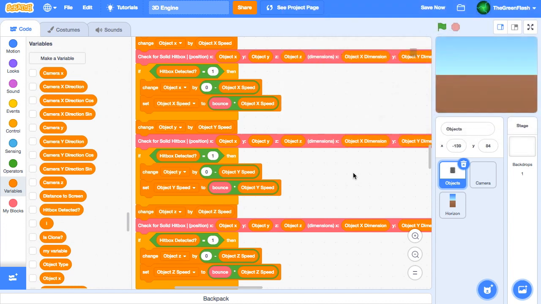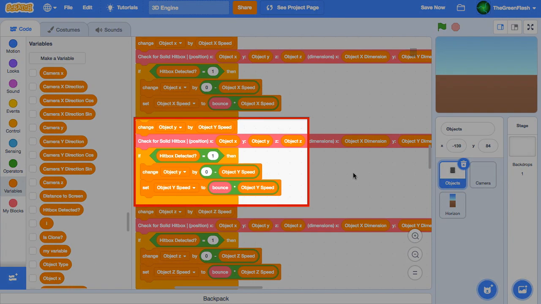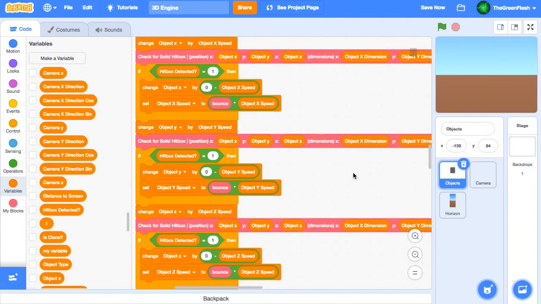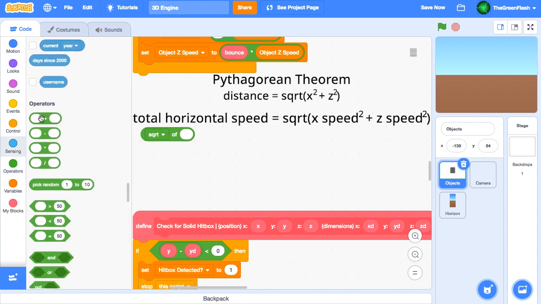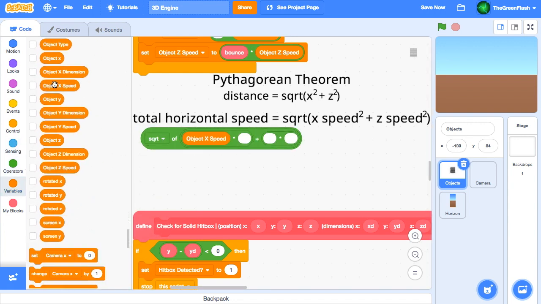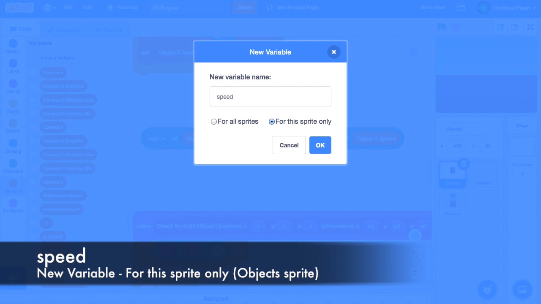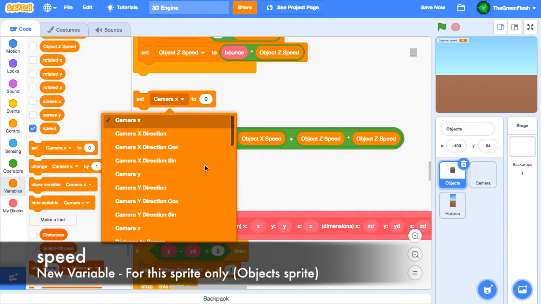Finally, we need to add friction. This will be applied when the object touches the ground, a vertical collision, so we'll put it in the Y collision if block. Let's think about how to approach this. The friction takes away a set amount from the total horizontal speed. To find this speed, we can use the Pythagorean theorem on the x and z speeds. To store this value, we'll make a new variable and call it speed.